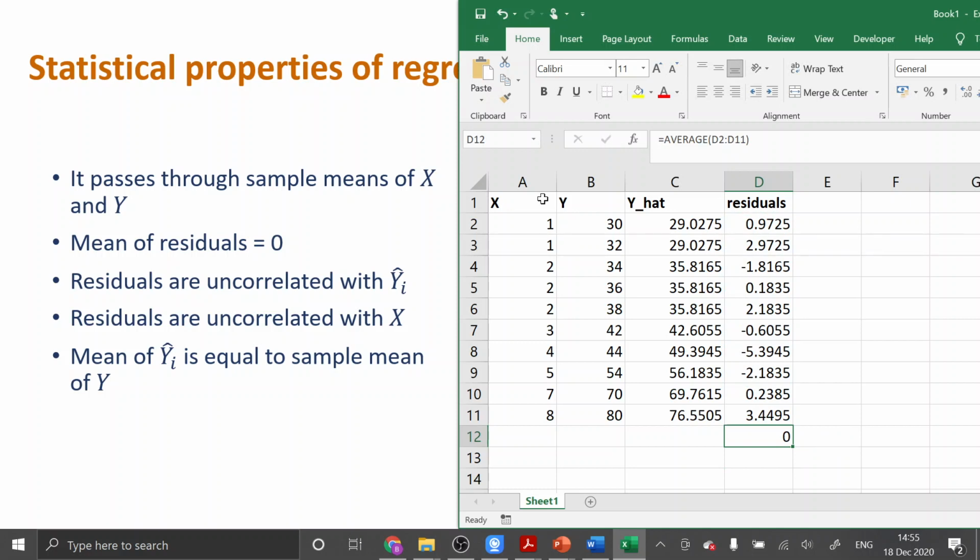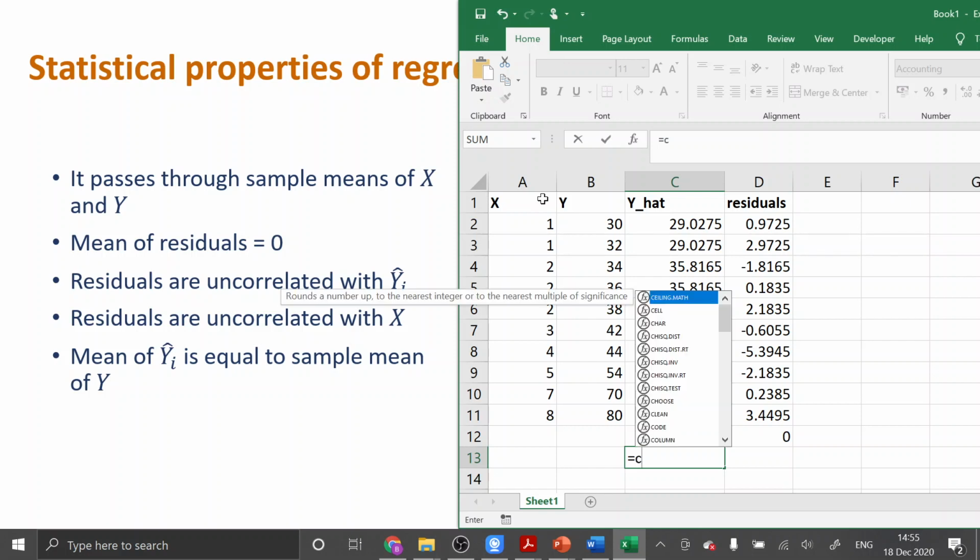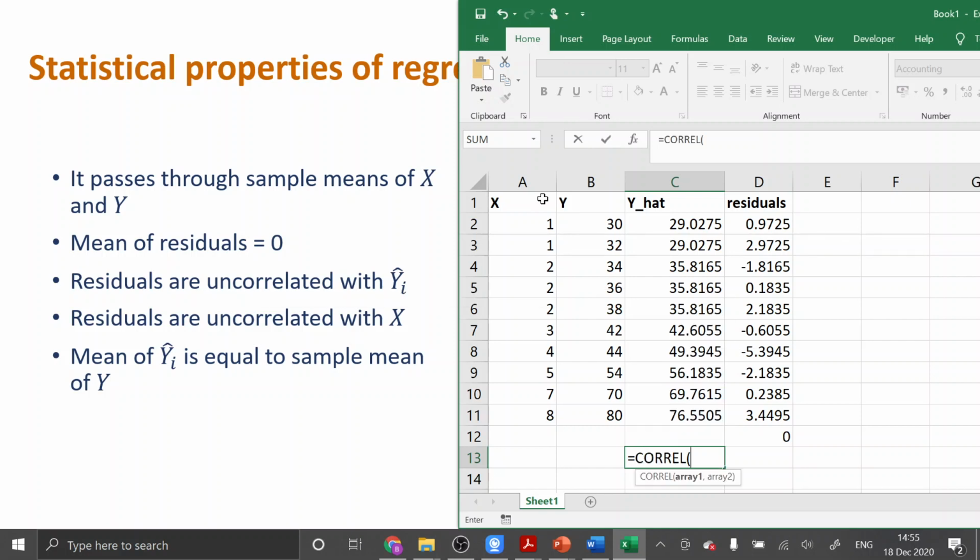The next one says that the residuals are uncorrelated with y. So in this cell, I'll just use Excel's correlation function. I'll type in correl and then select the predicted y values, which is this column over here, y hat. That's the one argument, and the other argument is then the residuals. So I select all of those. When I press enter, I get a value of 0. And as you know, when two variables are uncorrelated, the correlation coefficient is equal to 0, which is the case here, or approximately 0.